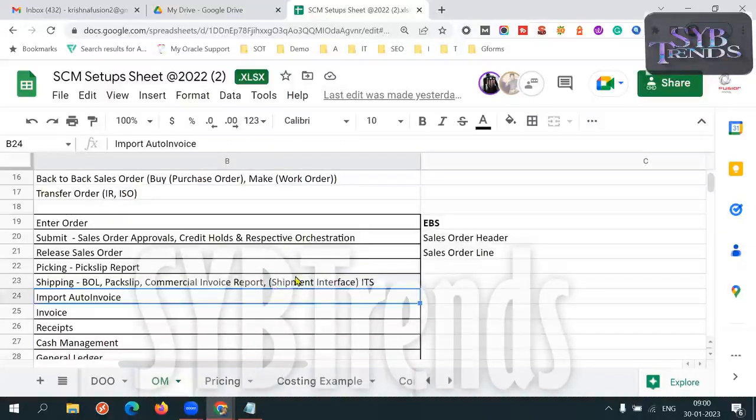Next, after the data is interfaced to the receivable module, we run this program, and it will pick up the data from the interface table. It's going to create the invoice automatically if you run this program. It will pick up the data from the interface table, and from the interface table, it will create an invoice. When the invoice is created, the data gets inserted into the base tables.